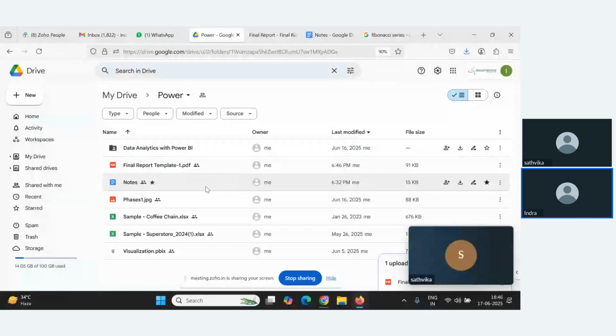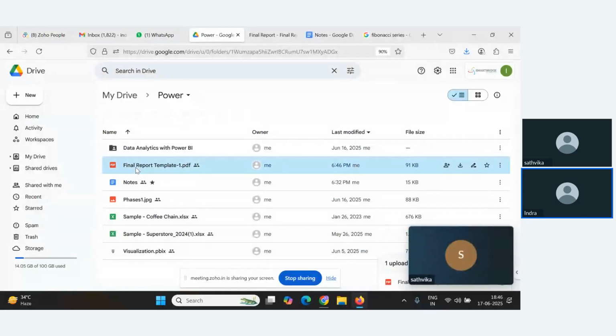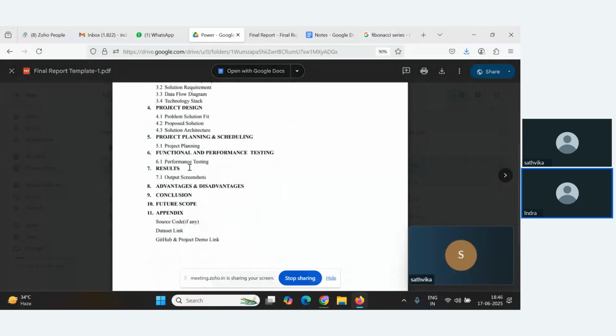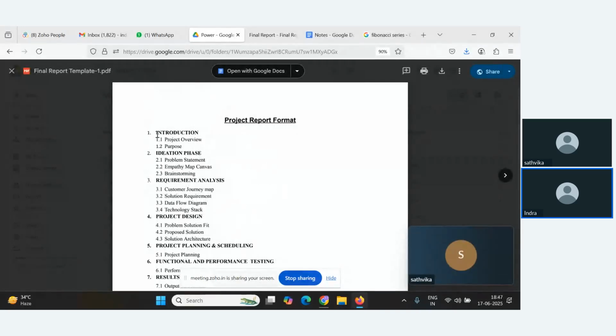Okay, guys, I'm just sharing my screen. I'm going to tell you about the final template. If you see here, I have uploaded one final report template. Apart from these small templates that you have to work on, this is the final report structure. So you have to give the introduction. In the introduction, you'll be talking about the project overview and the purpose of your project. Then the second phase is the ideation phase.